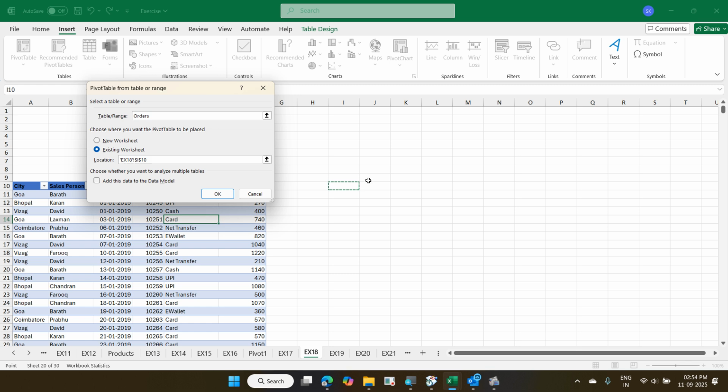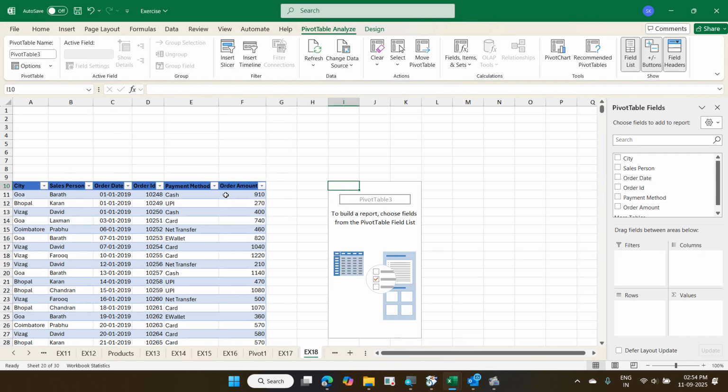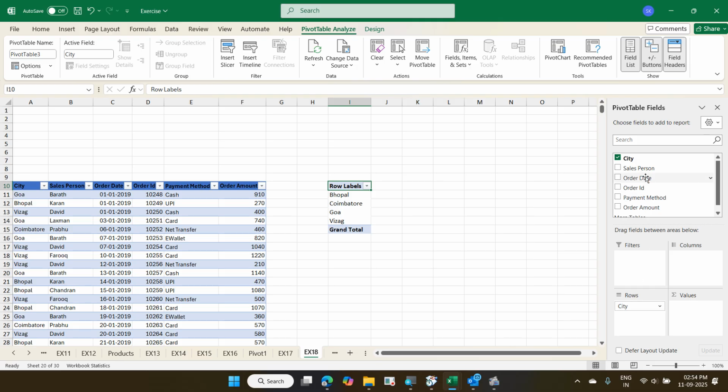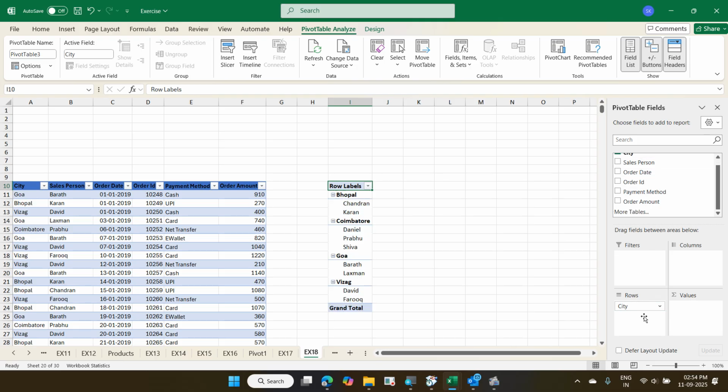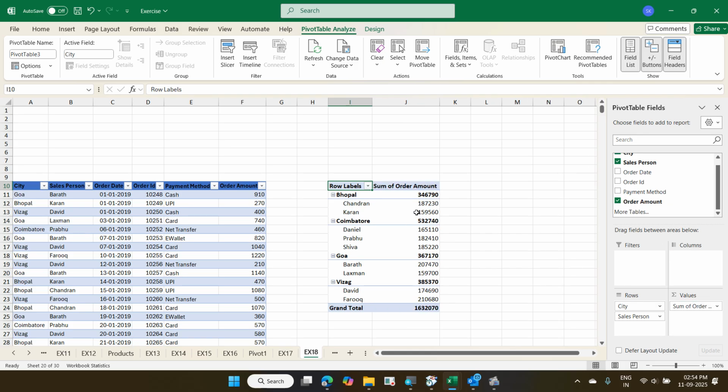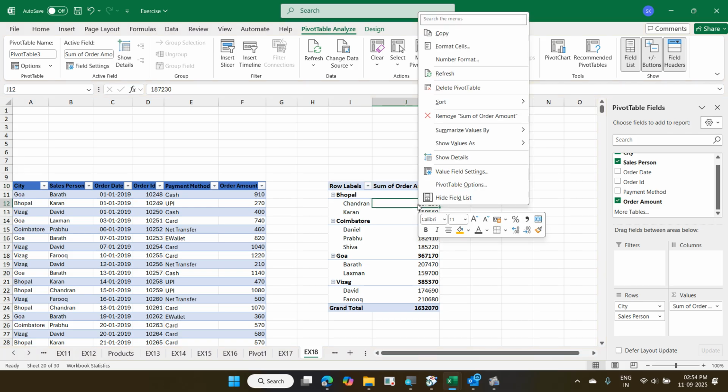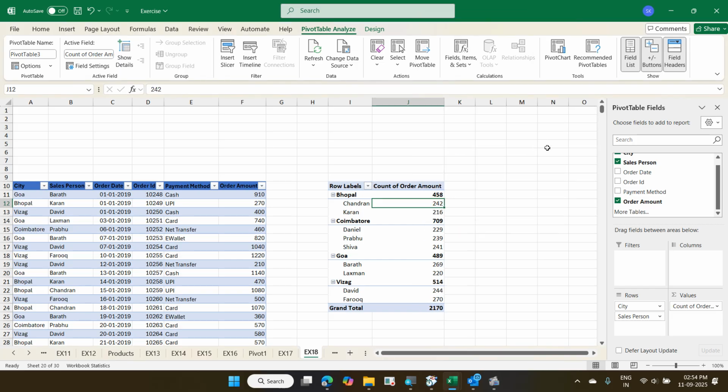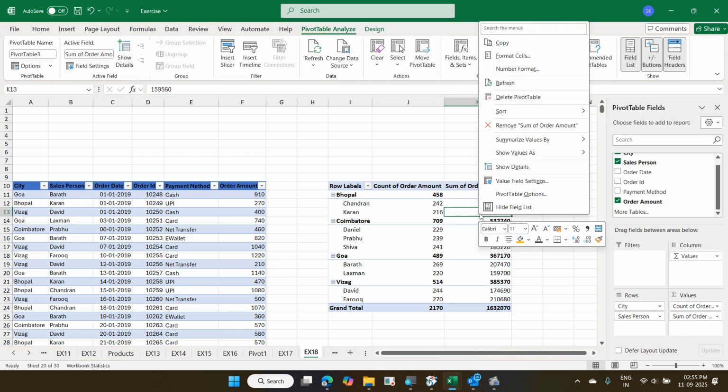Okay. City wise, we'll drag the city into rows. Salesperson, we dragged it into rows. Over city, over salesperson. Order amount into values. But I don't want the sum of order amount, I want the count. How can you make it as count? Right click, Summarize Values By, Count. Again, I drag the order amount. Right click, Summarize Values By, Average.